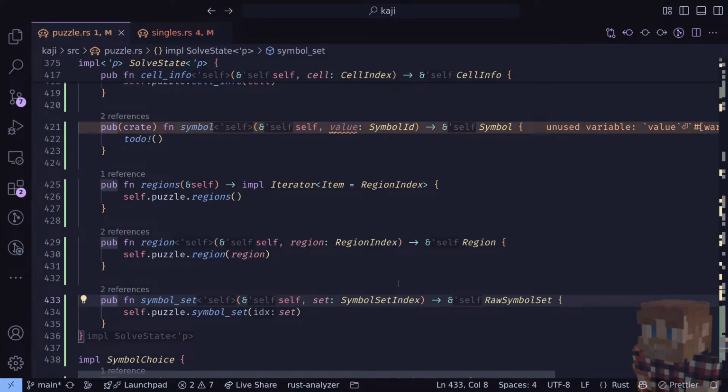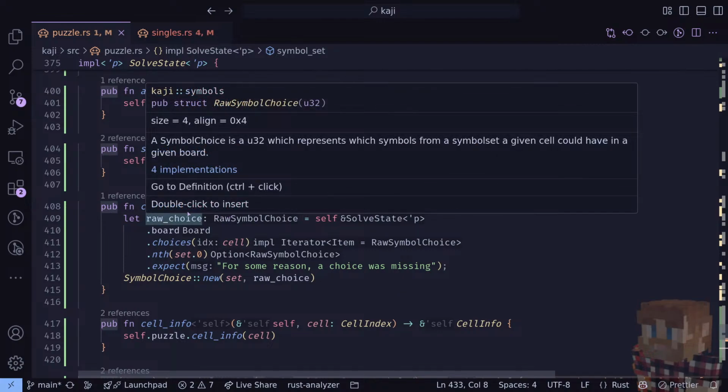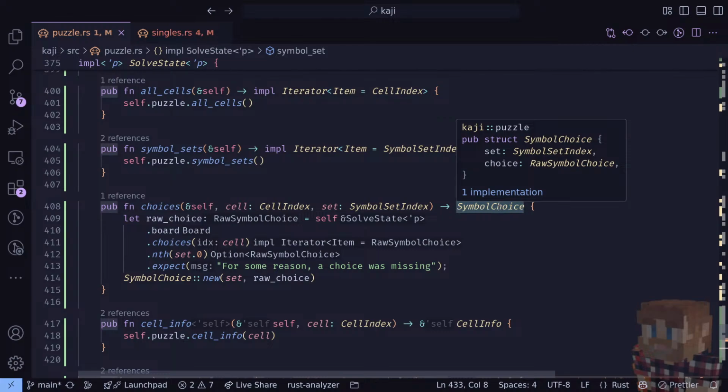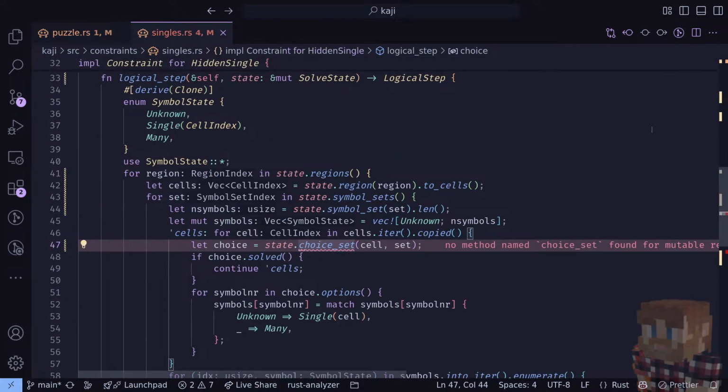This is actually just getting the choice for the cell for this given symbol set. Do we already have a function for that? In here, we have choices, which returns a symbol choice, which is a raw symbol choice and the symbol set index for the given set. So that is what we're after here. So that is just choices.